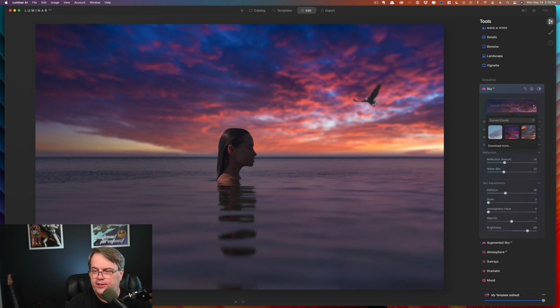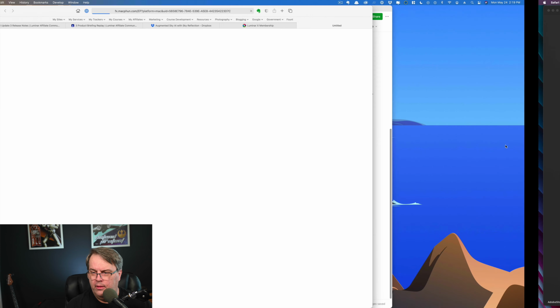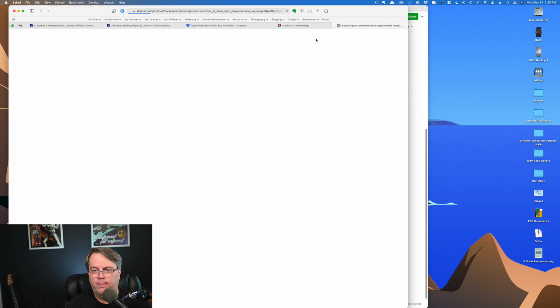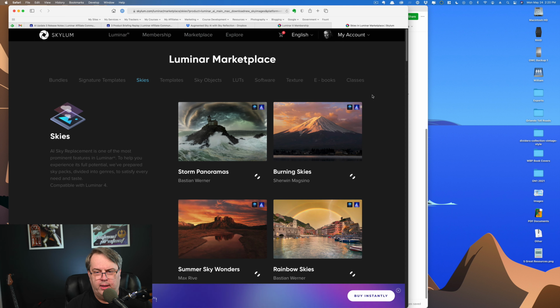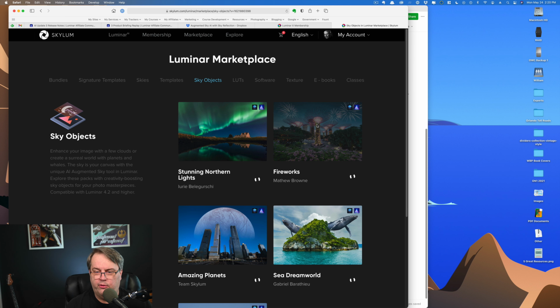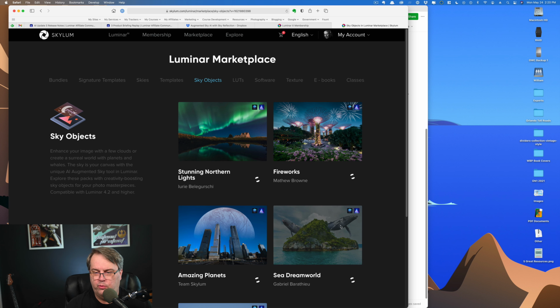Now, when you're replacing skies, keep in mind, there's a couple of things. You can download more. So this is the marketplace that we talked about. And they are going to have a section over here for skies. They have templates. They have bundles. They have more templates, more sky objects. So in other words, if you're tired of eagles, maybe there's something else. Let's take a look. Fireworks. I love the idea of fireworks. Maybe you want a floating whale. I have no idea why you want whales in your sky or amazing planets, but those are available.